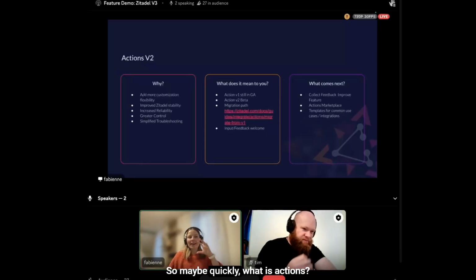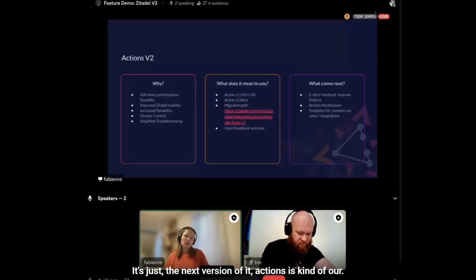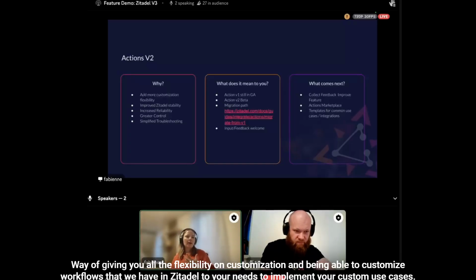So maybe quickly, what is Actions? We've already had Actions V1, and now we call them Actions V2, or basically it's just the next version of it. Actions is our way of giving you all the flexibility on customization and being able to customize workflows that we have in Citadel to your needs, to implement your custom use cases.